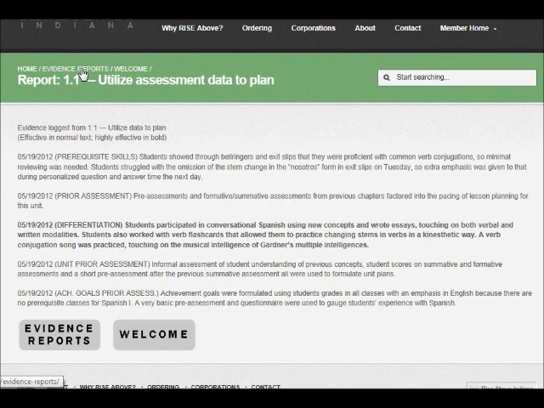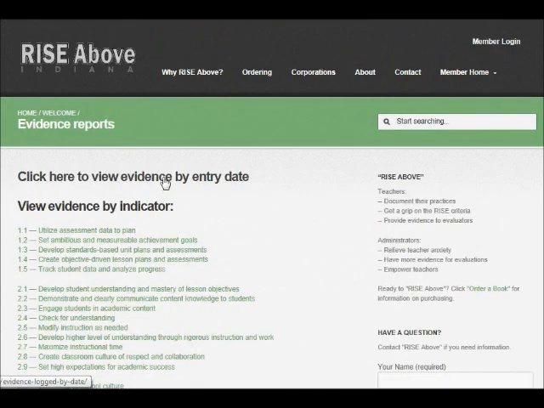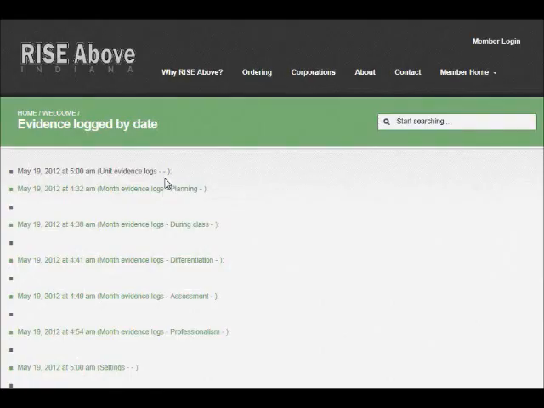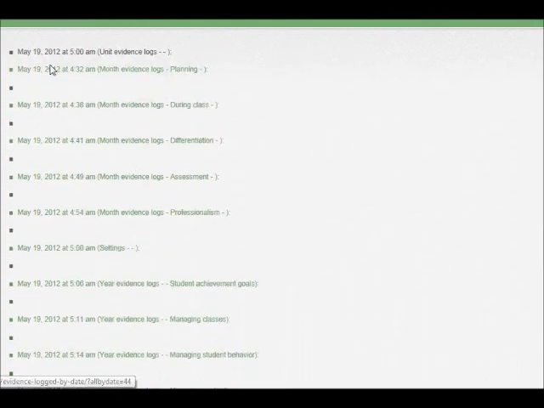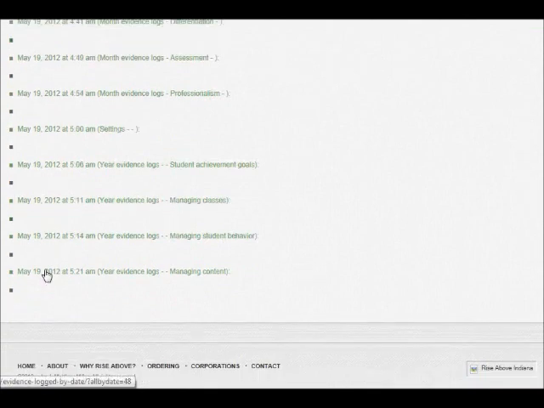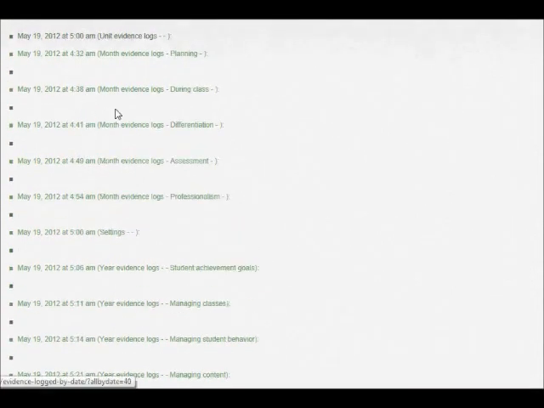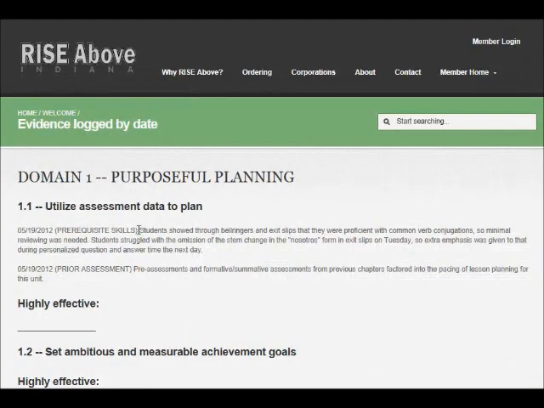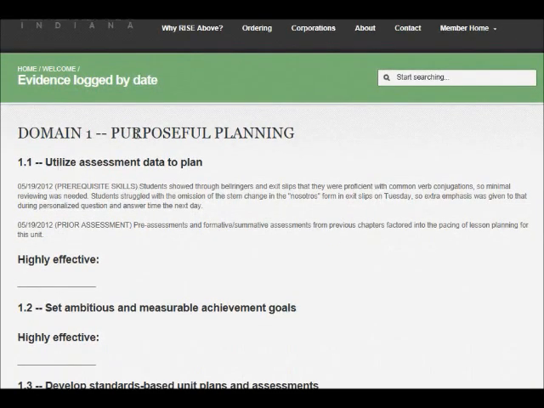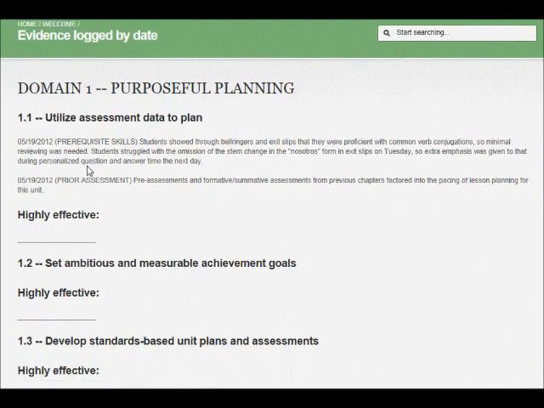And if we come back to the evidence report section here, you can also view your evidence by date. So you can see these are the dates. I happen to enter all my evidence on the same date, but it also gives you the times that you entered them. And then it will tell you the section of the site that it was entered into. So this section was the month evidence log and the during class subsection of that. You click on that and you can see where it all fits into each domain and each indicator.